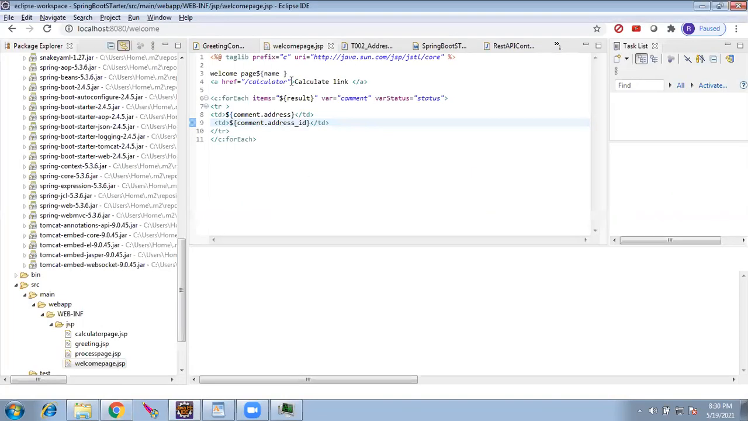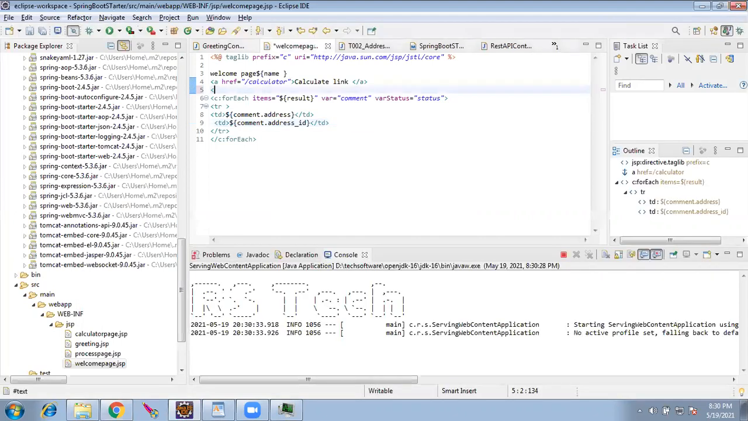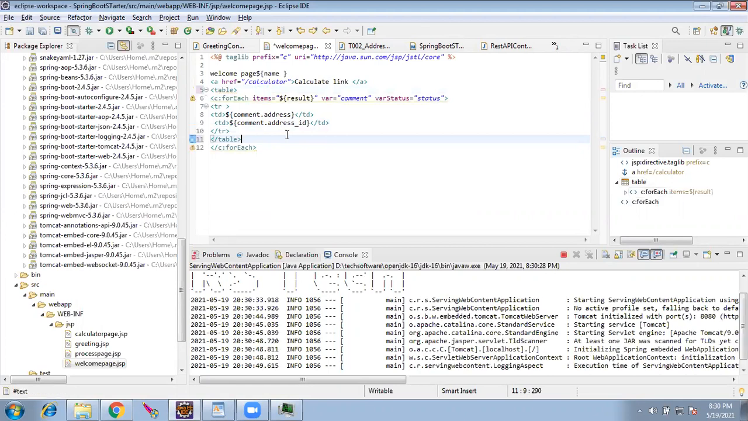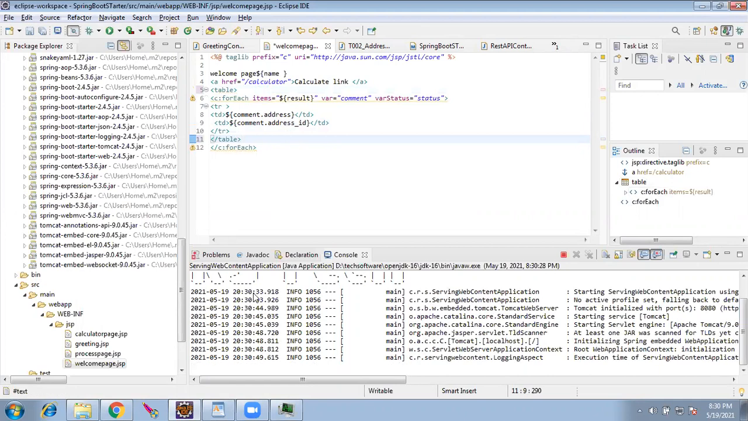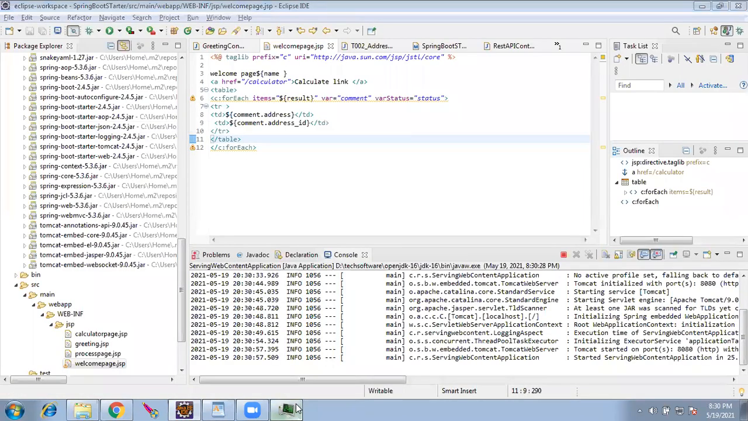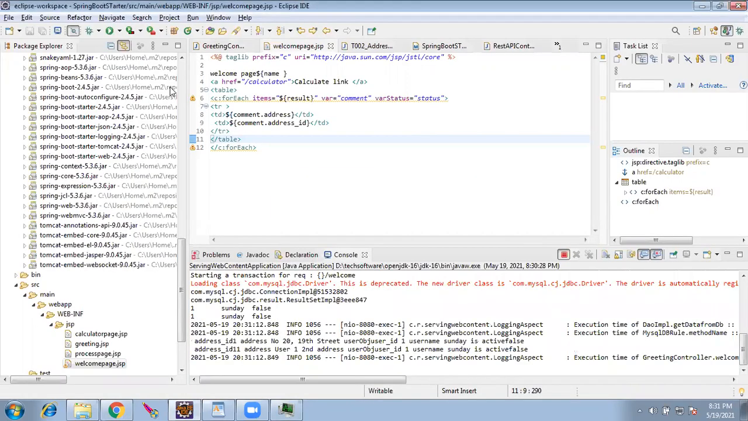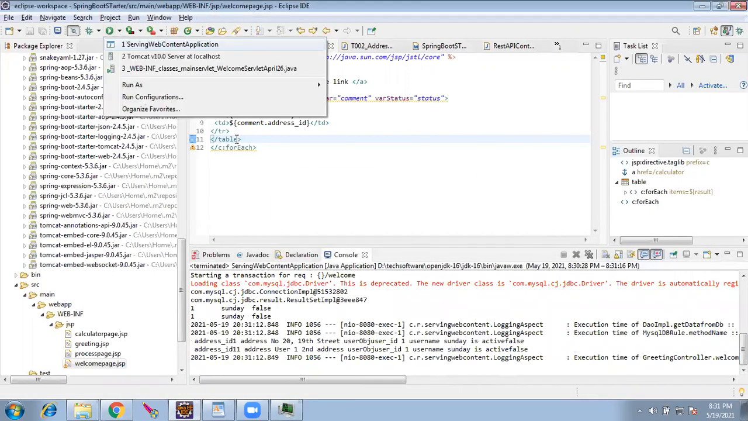And I will give a table here. In the table, we have a row and we have two columns. Yeah, it's displaying the number also now, 1 and 11. And I want to see the table. Why is the table not coming?